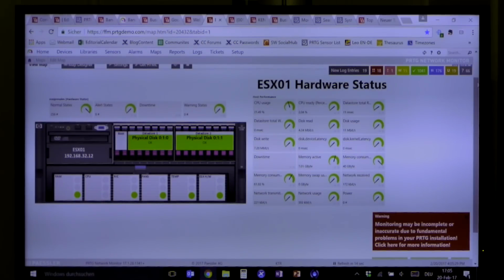And each of these maps is just a web page with its own unique URL. So you can create maps for different user groups and give them their own URL and say, if you have any kind of questions or problems, look here first. If everything's green there, the problem's you.